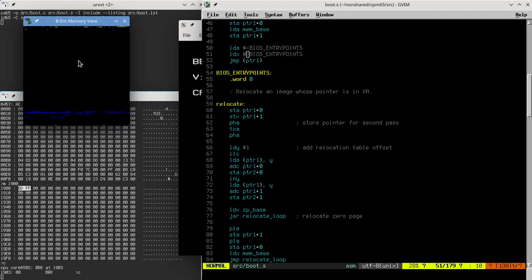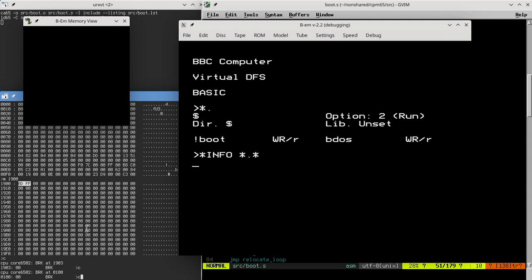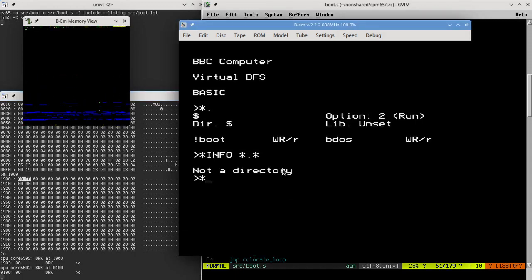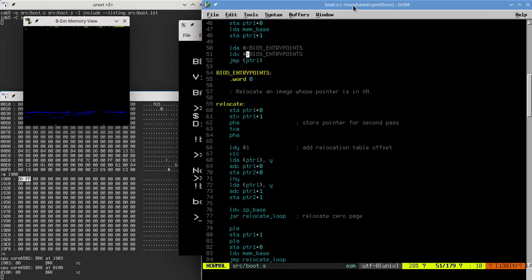Okay. So reset this thing. So the BDOS, 9 bytes. That 0DFF is an empty BASIC program because we've just come from BASIC. So I think we failed to load the BDOS in the right place.